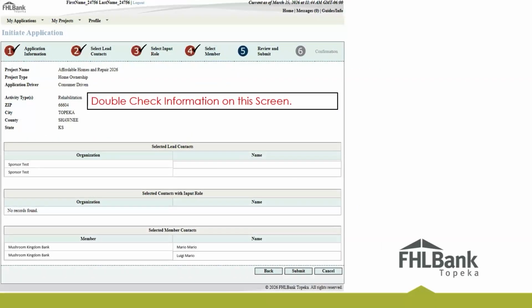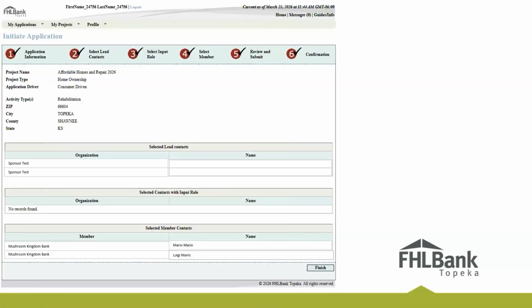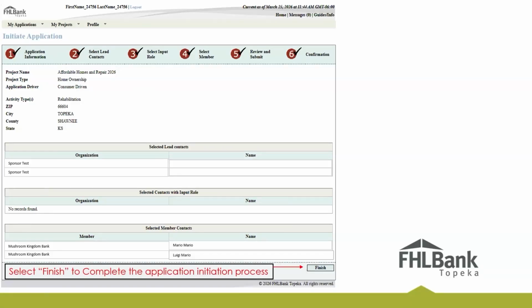On the Review and Submit screen, you will double-check all of the information that has been entered so far. This is the last screen where changes can be made to the information entered, or a new application will need to be initiated. If everything is correct, you will click Submit and will be directed to the confirmation screen. To complete the application initiation process, you must select Finish. All steps of the initiation process must be completed in one setting so that the application is saved once the Finish button is selected.